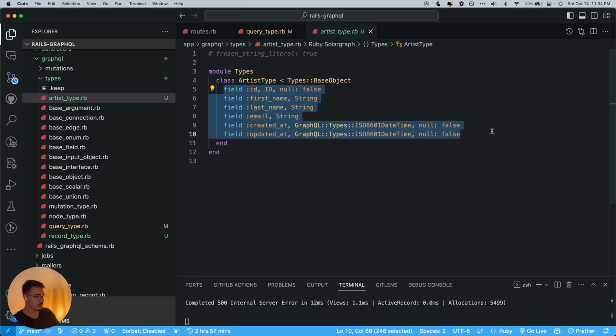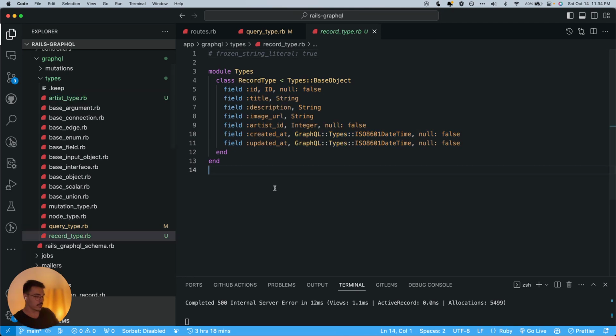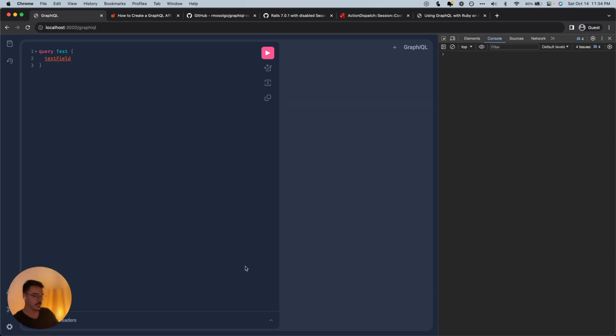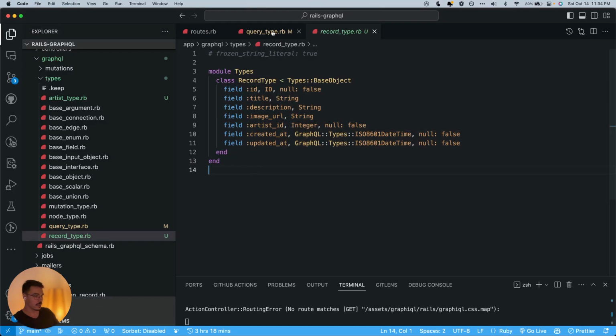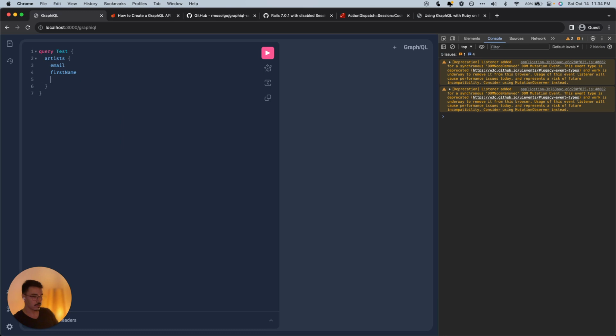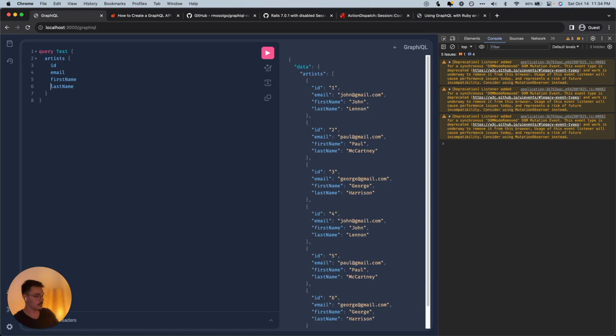It's already populated with the fields from the model, which is insane. And we have the record type, which is also already populated. Let's restart the Rails server, and let's see if my query now is working. We got artists, email, first name, last name. There we go. We got the data.